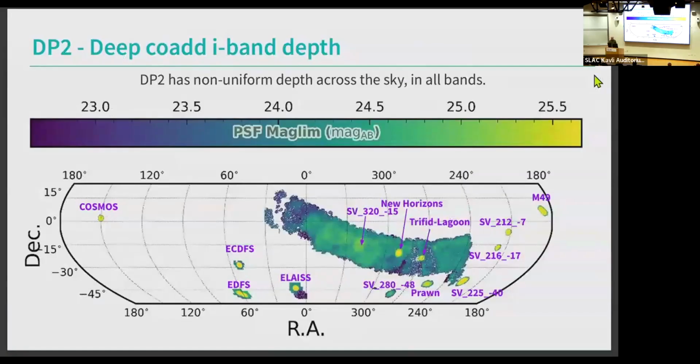Okay, so this just shows you the COAD depth as a function of position. You can see that it reaches beyond 25th magnitude in some regions, especially in the deep drilling fields and some of the science validation fields where we made many, many visits. But you can also see that it's rather inhomogeneous, because remember, this was data taken while we're commissioning the system. So it's not homogeneous over this whole footprint, but you can see that we're reaching at least 23.5 over almost the entire COAD footprint.